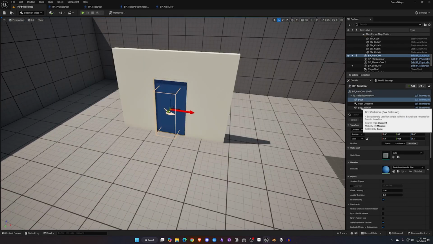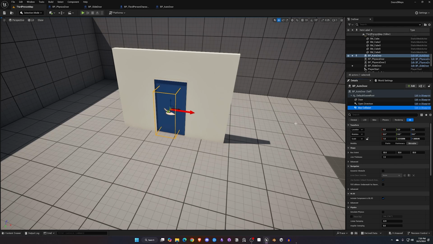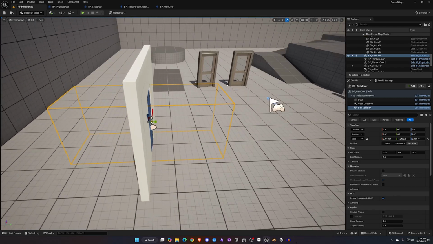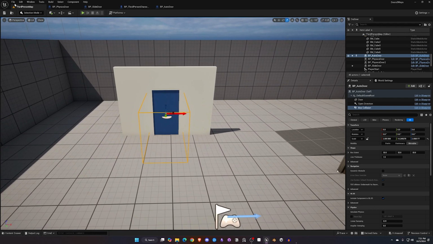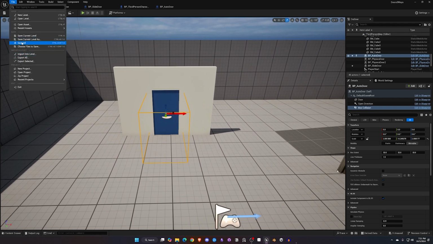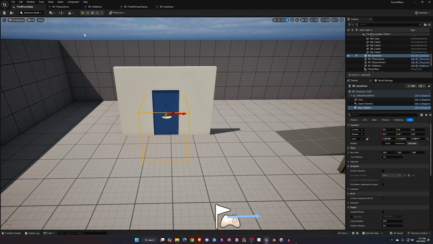I'm going to come over here on the right side, choose this box collider. I want to make that a lot bigger. So I'm going to move this out. So anytime my character enters this box, I want them to have a little bit of room away from the door. They don't have to be right up on the door. And make that a little bit wider. A little bit taller, doesn't have to be all the way up. Take a look at that. That looks pretty good. All right, I'm going to file, save all. And then I'm going to test the game.